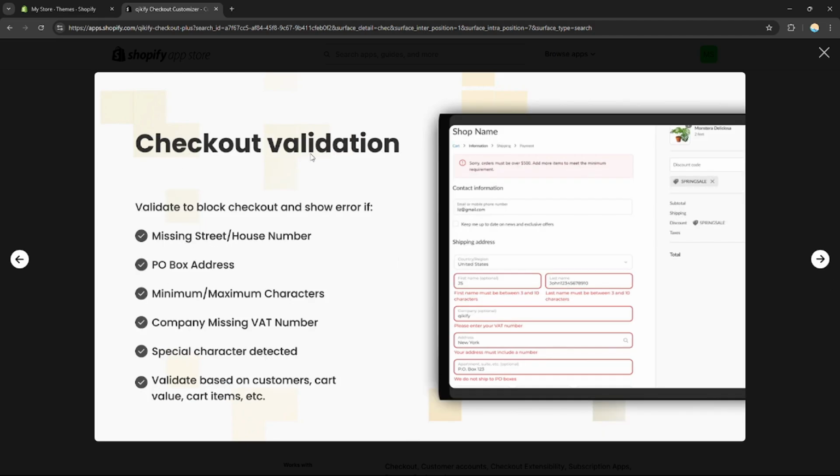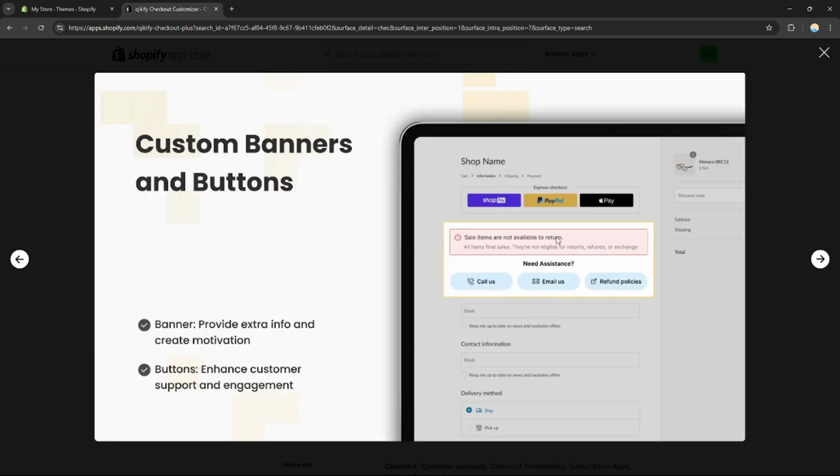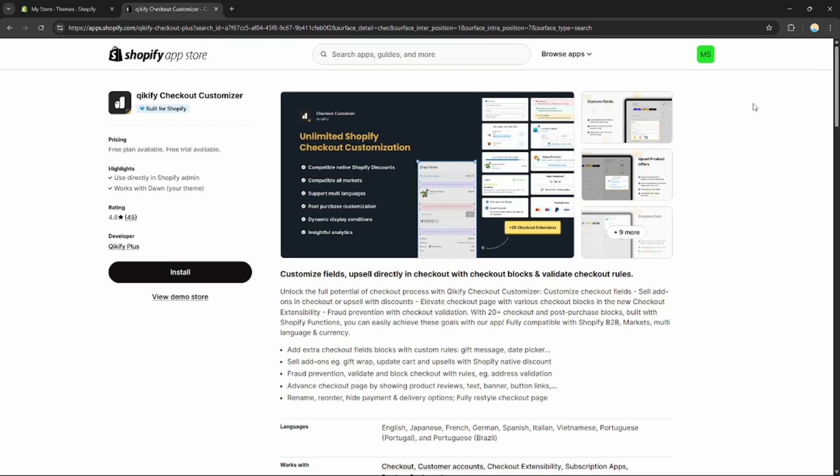So this is the checkout validation. This is how it looks. As you can see, if the address is not valid, for example, they add a PO box address, it can block it, so you can avoid suspicious addresses, avoid scams, and make sure that your orders come from a valid address. And also you can add custom banners and buttons if you want. So yes, that's it for the Qikify checkout customizer.